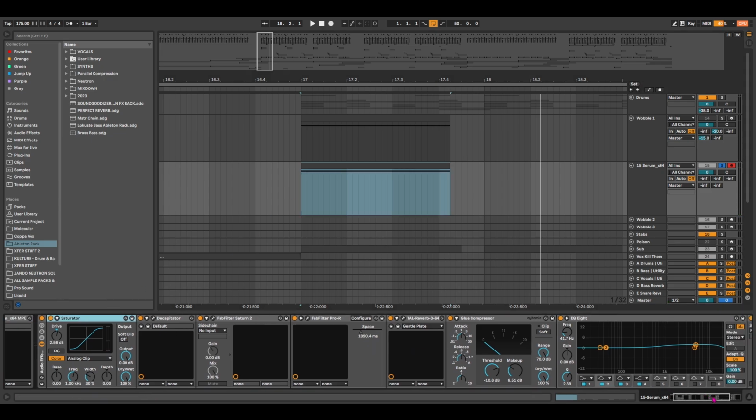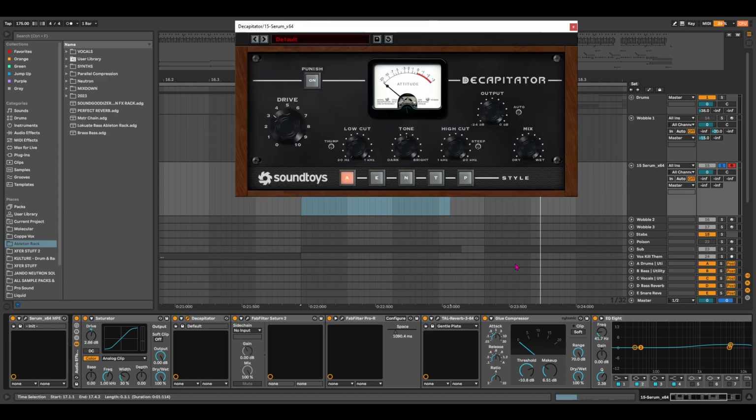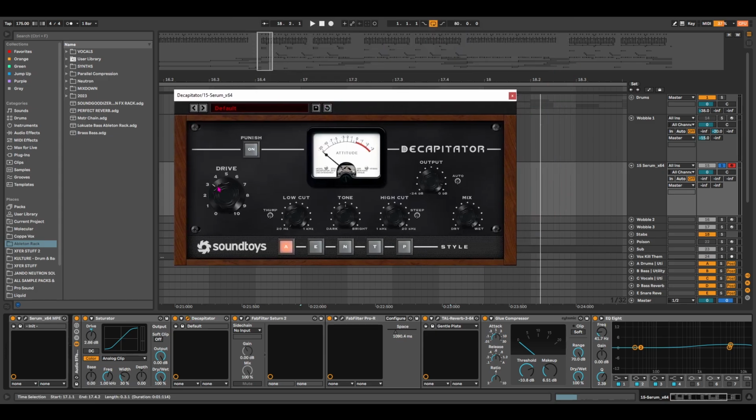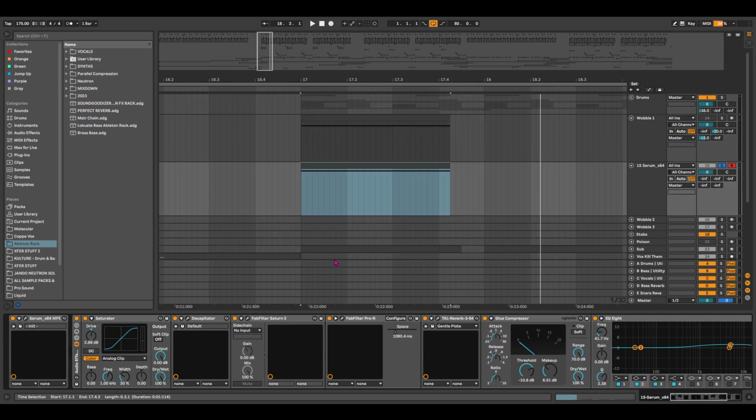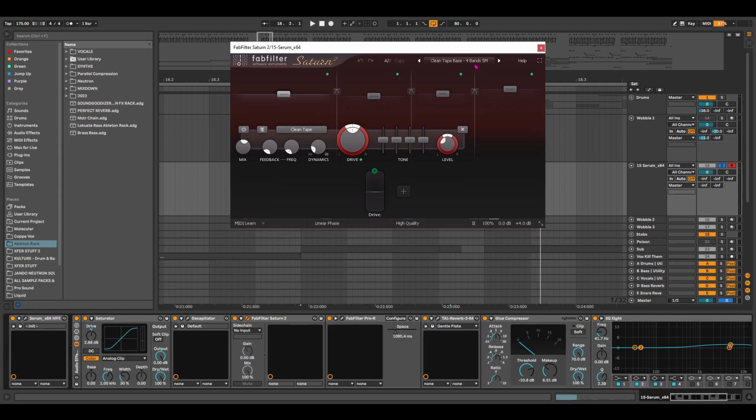So for our post-processing here, we've got a plus 2.86 dB boost on our drive on the analog clip. So we're just giving it a little boost with our saturator. And then we've got Decapitator here. We're at 0.3 on the drive, and we're not actually doing anything else. We're literally just giving it a little boost in the saturation on Decapitator. And then here we're using FabFilter Saturn 2. For this one, I've used the clean tape preset. We're using negative 5.9, 10, negative 5, plus 4.9 there.